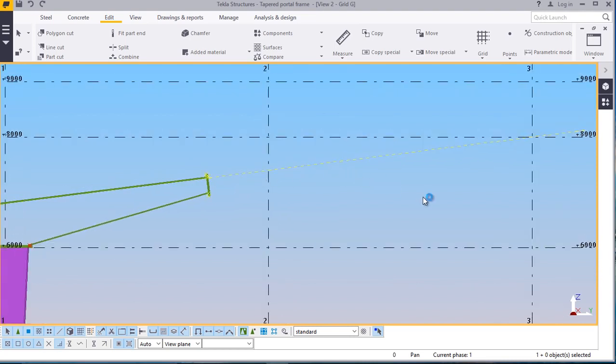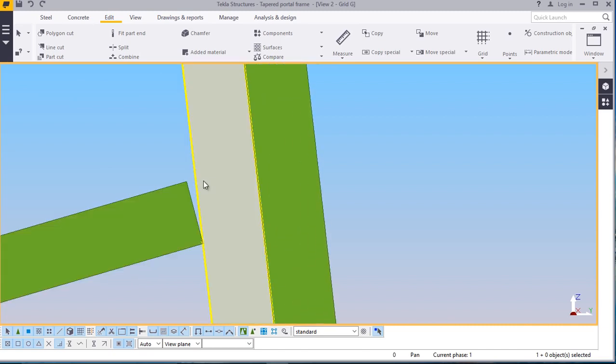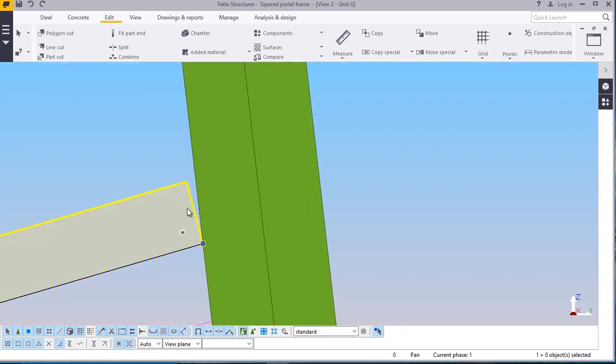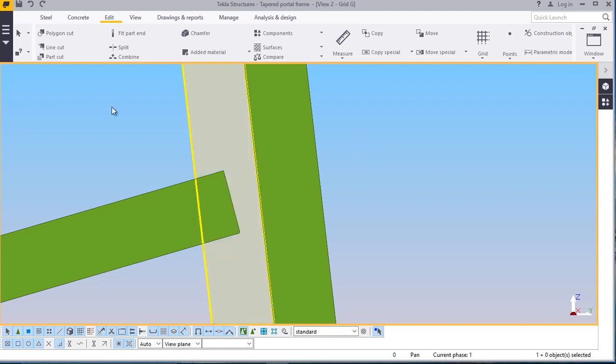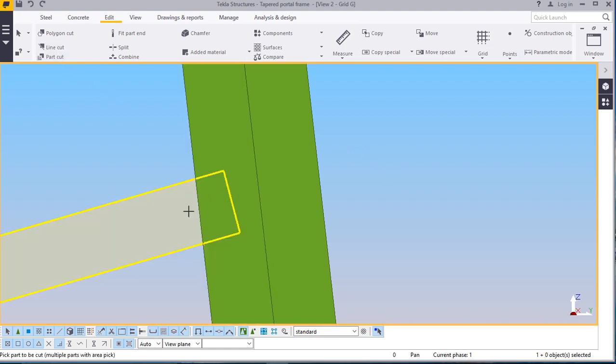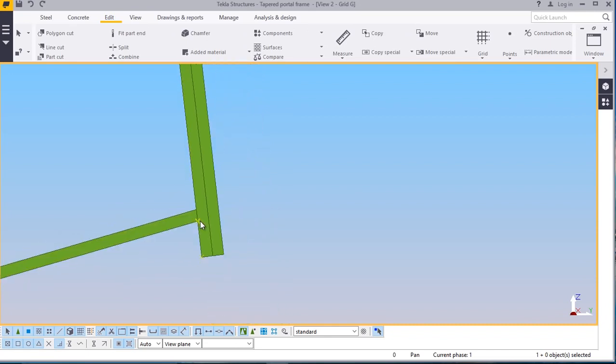Now what we are going to do here again, quite simple. We need an extension here. Double click on this, come to position and type here 10, not right, 0, then -10. Apply that, cut this. Now is joining properly.